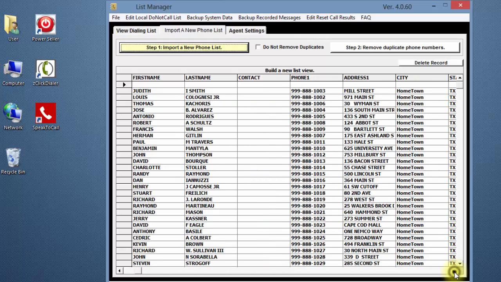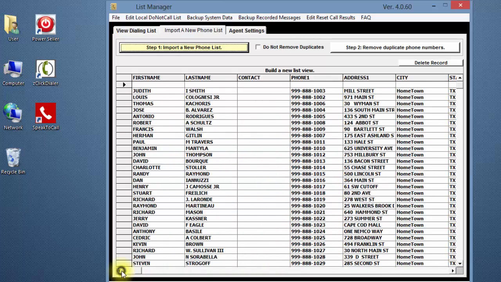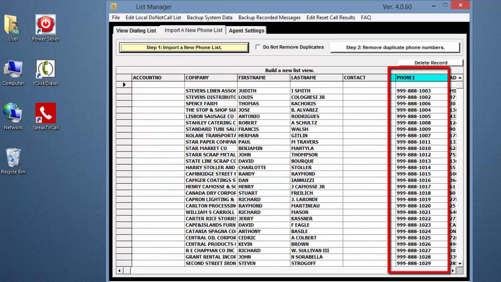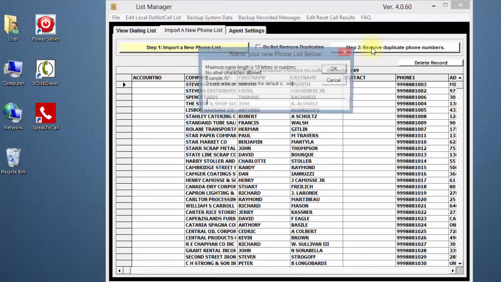Use the scroll bar at the bottom to move to the right to view all of the fields and make sure they are correct, especially the phone number field. If your file is correct, click the Step 2 button.